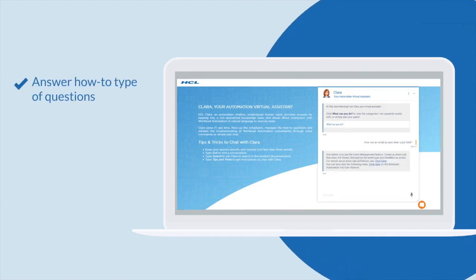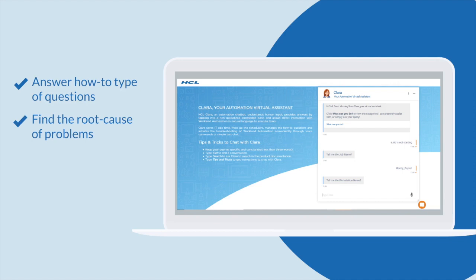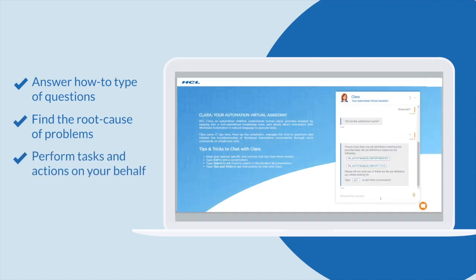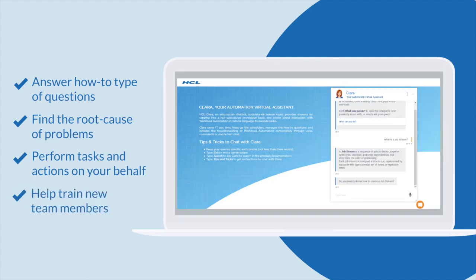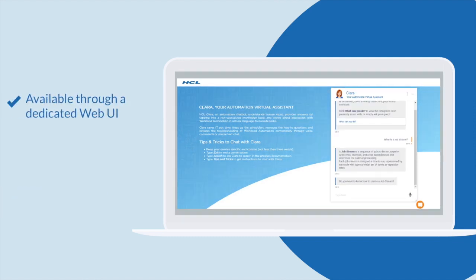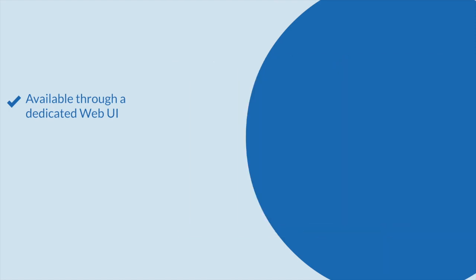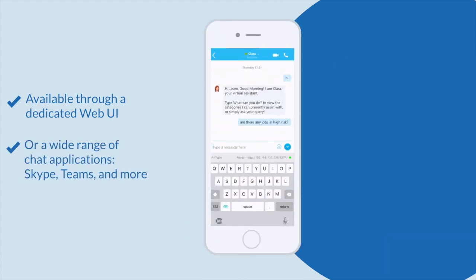I can answer how-to type of questions, find the root cause of problems, perform tasks and actions on your behalf, and help train new team members. You can contact me using a dedicated web UI or a wide range of chat applications such as Skype, Teams, and more.